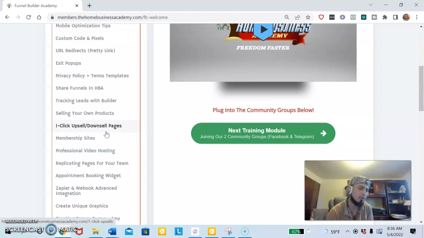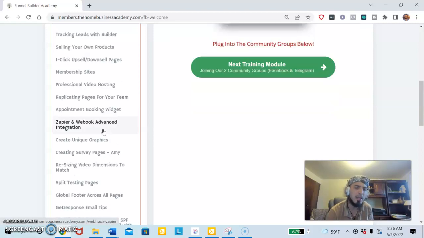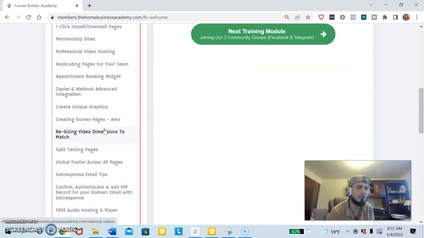And then there's a membership site. You can learn how to build a membership site if you want to do that as a marketer. And so you could sell your own products on your own membership site, which is really cool. And then, how to replicate your pages for your team, how to create a booking widget for your appointments. It's very important as a marketer. You got to set up appointments. How to create graphics, how to create survey pages to find out people's interest.